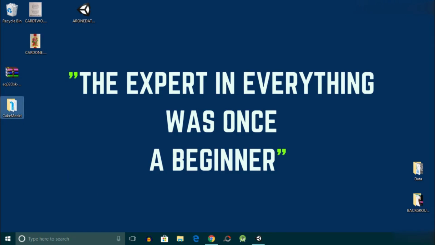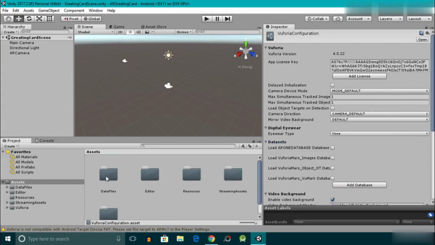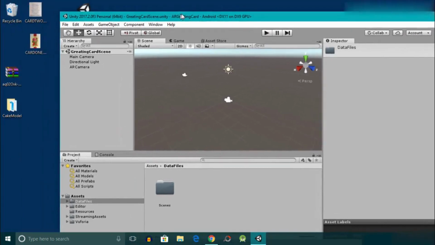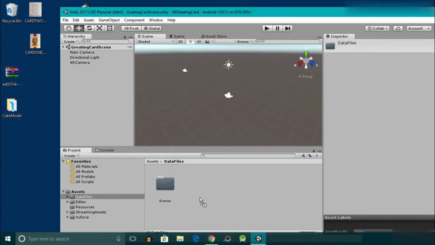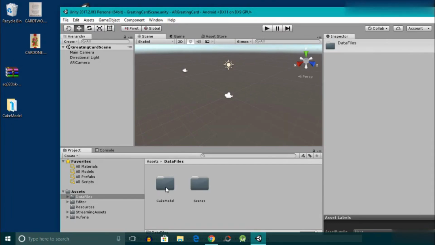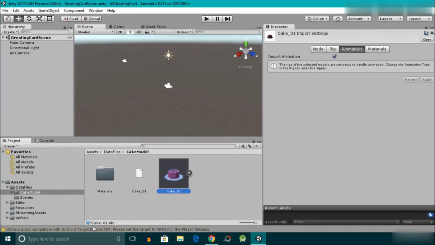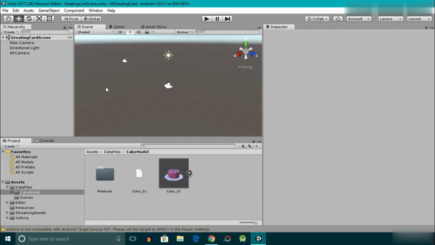After this, I'll open my project. Next, I'll open the data files folder, and inside the data files folder, I'll copy this cake model folder. As you can see, the cake model folder is imported inside our project. Next, if I open it, this is the cake model file. And the extension of this cake model is .obj, which is supported by Unity. So next, let's add one image target inside a scene.